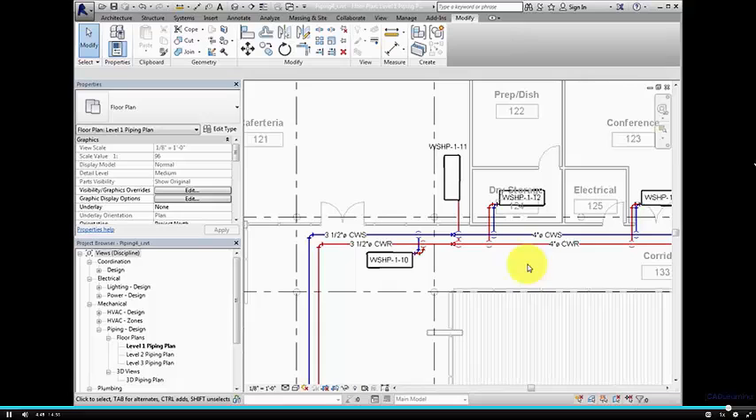If you wish to change or remove the pipe size suffix, you can do so in the Mechanical Settings dialog.